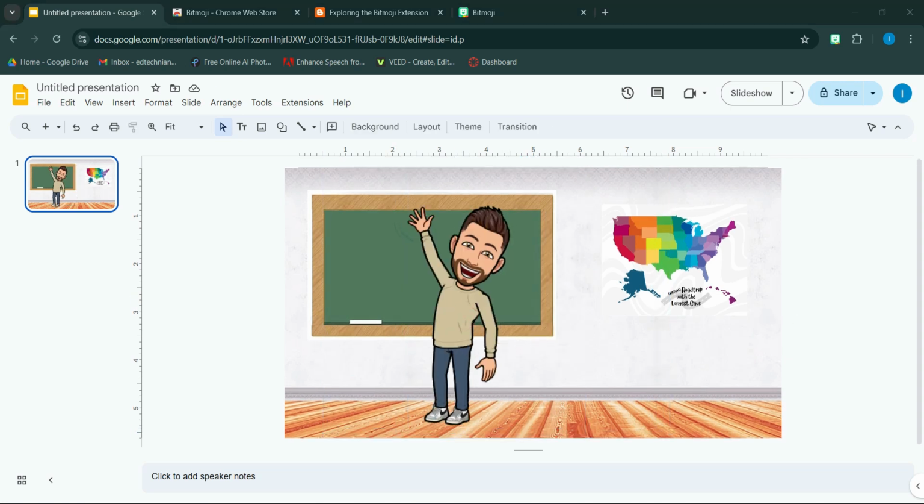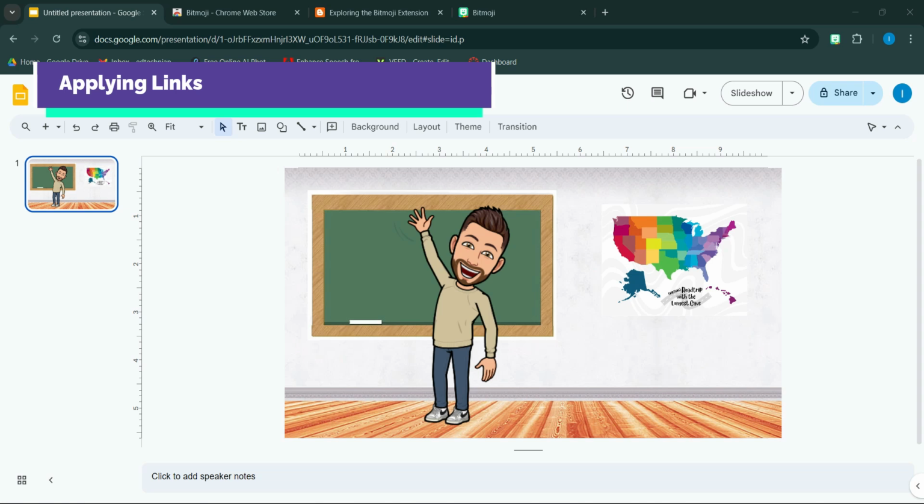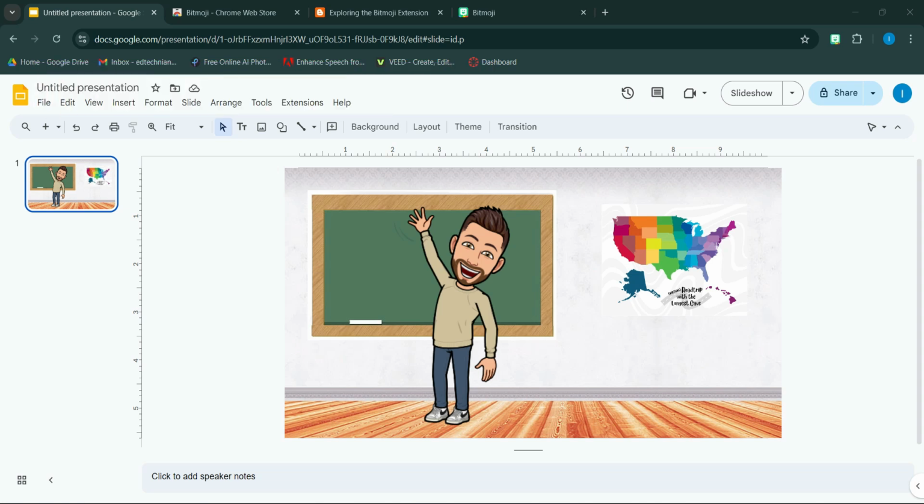Now that your classroom looks great, let's go ahead and add some useful links to your images. For example, we can link YouTube read-along videos to any book on a bookshelf, or we can add a geography website to a map. In this case, I'm going to add a website to my map.